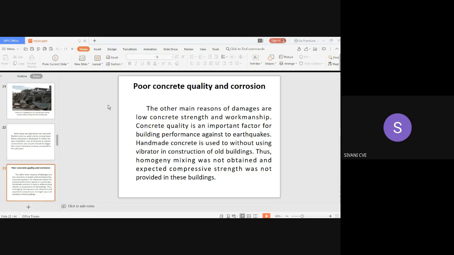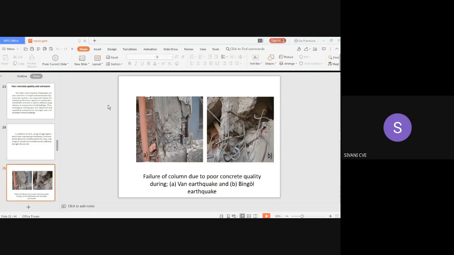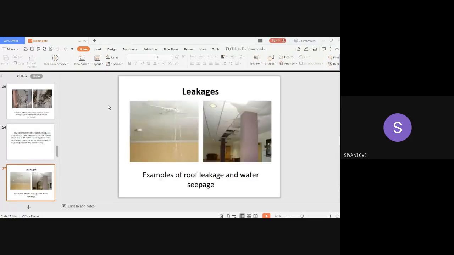The concrete quality is also an important factor. Handmade concrete without using the vibrator can also cause severe damage to buildings. In addition to this, using improper granulometry or corrosion decreases the reinforcement bar area, and smooth steel reinforcement also affects the strength of concrete. This picture shows the poor concrete quality, and the second picture shows the smooth reinforcement bar damage. So this failure can be eliminated by inspecting the concrete and workmanship.